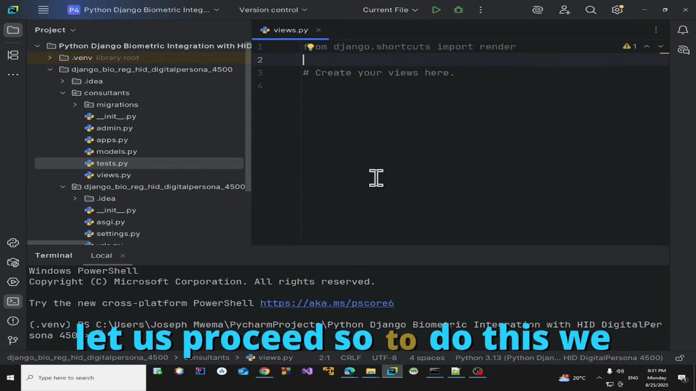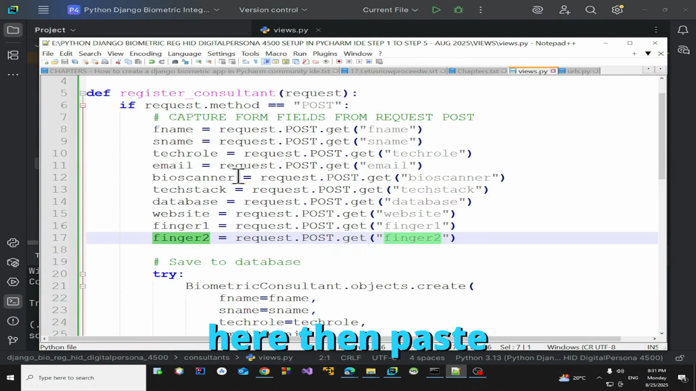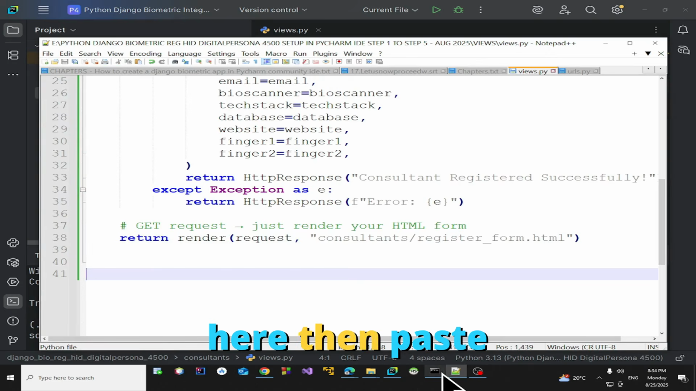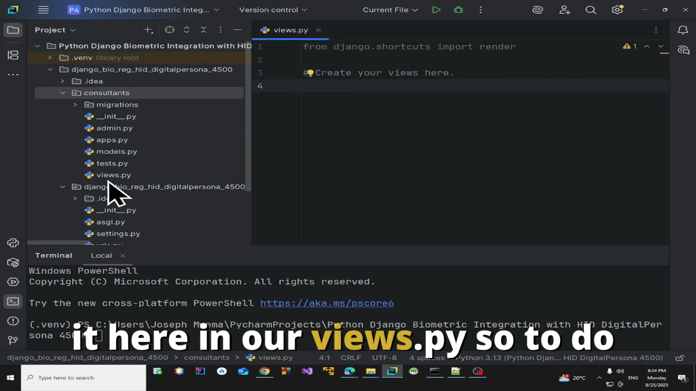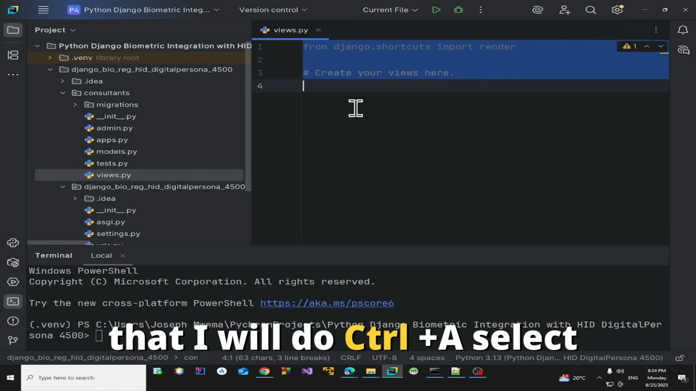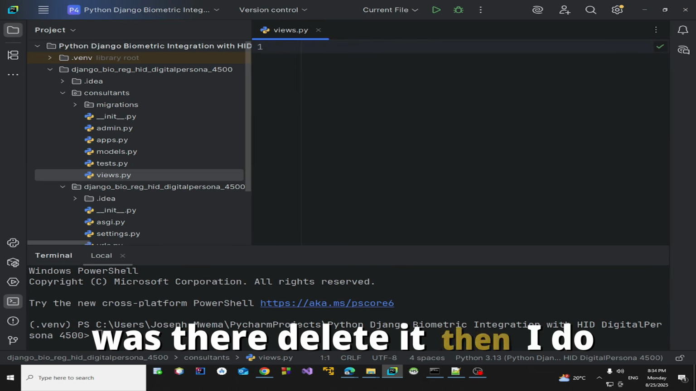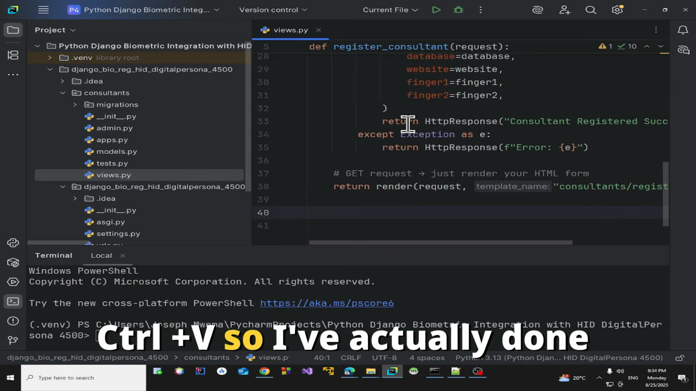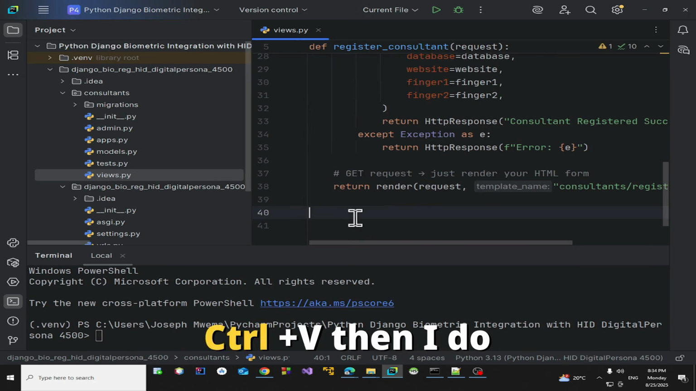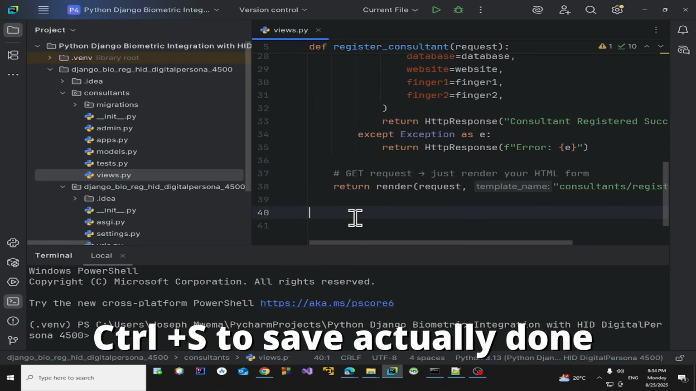Let us proceed. So to do this, we are going to copy this view here, then paste it here in our views.py. So to do that, I will do Control A, select everything that was there, delete it, then I do Control V. So I've actually done Control V, then I do Control S to save.